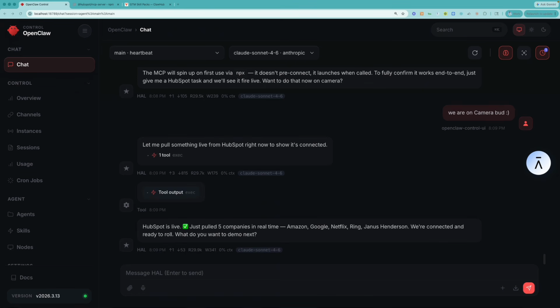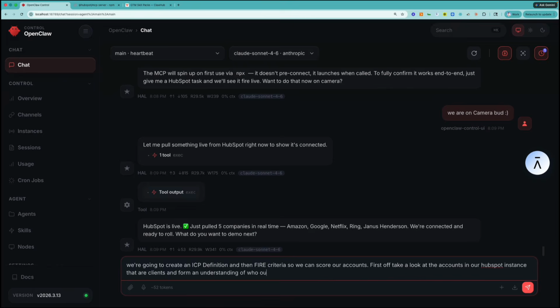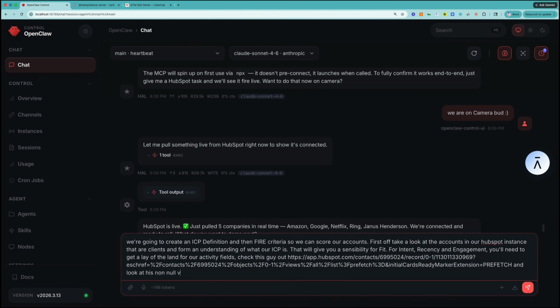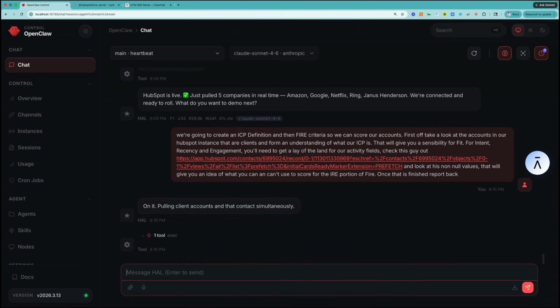So here I'm giving it this big long prompt about how it should go about things in the HubSpot instance. First, I'm asking it to look at our deals to understand our ICP, the F in Fire. Next, I'm having it look at activity fields to understand intent, recency, and engagement. So I'm giving it a contact that has a lot of activity on it, so it gets a lay of the land for how that looks in our instance.